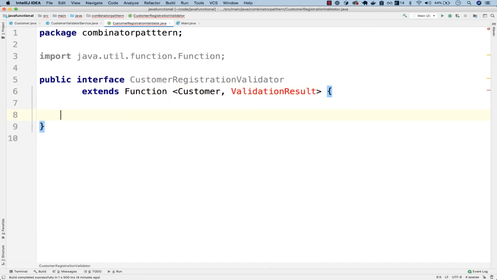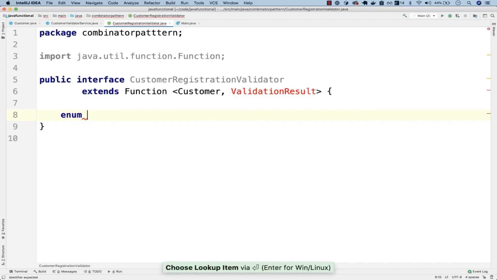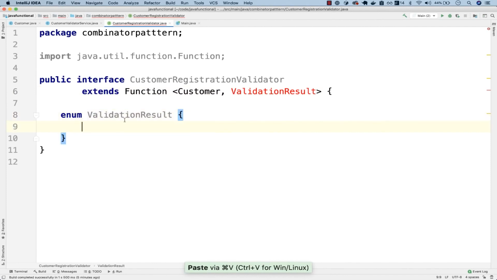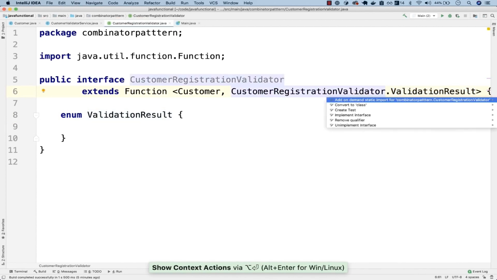Now this validation result will be an enum, so enum and then validation. Or let me actually just copy and paste this. So validation result, just like that. And now I can import this. Oops, actually I did the right thing. And let me actually do a static import right here.